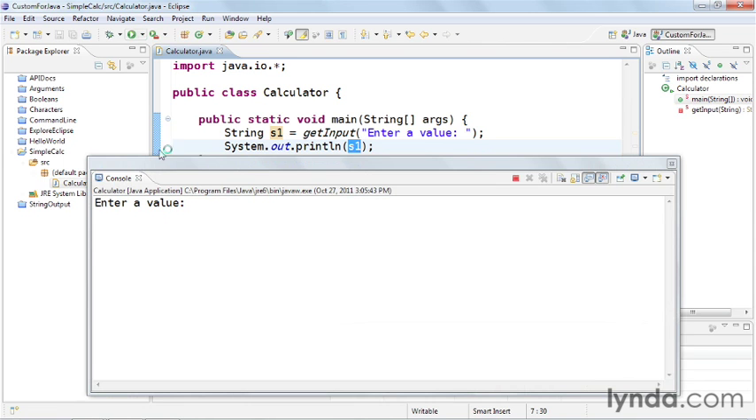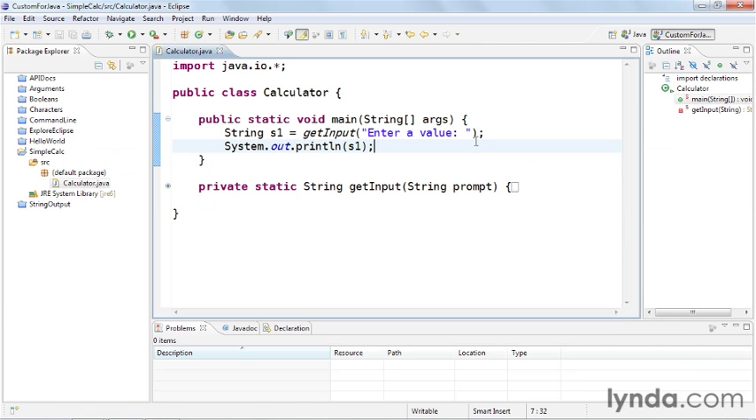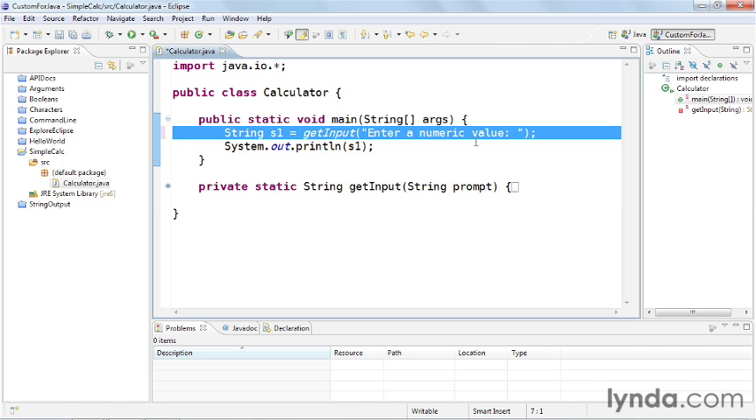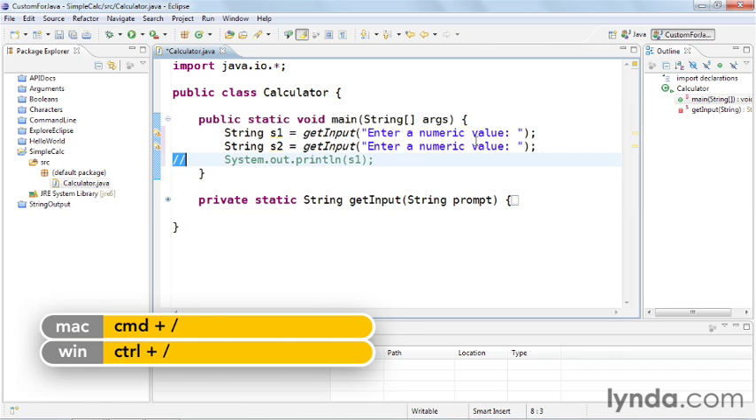I'll run the application. The value I pass into the method, enter a value, is displayed as a prompt. I'll type in a value, some value, and press enter, and that value is echoed to the console. So I know that the input method is working correctly. Now the goal of this application is to receive two numeric values. So I'm going to change the prompt on this first call to getInput, and I'll change the prompt to enter a numeric value. Then I'm going to copy and paste that line of code, and I'll change the variable that's being returned to s2. I don't need this output for the moment, so I'm just going to comment it out by pressing Control/ on Windows or Command/ on Mac.